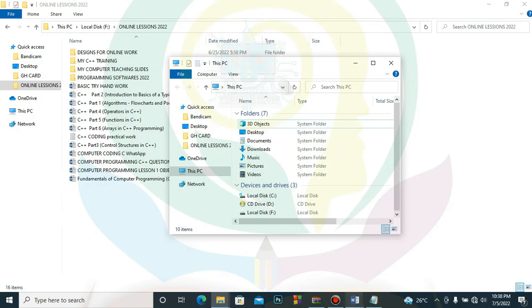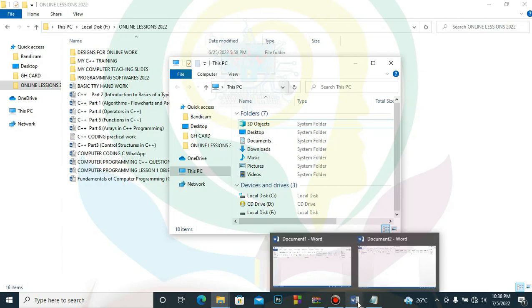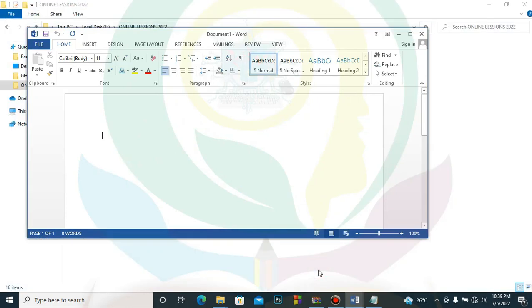The same thing applies to these applications. See that Word, as soon as I put the mouse pointer on it, it displays the number of Word applications that are open down. So you just go straight to the one you want to deal with. When you click on it, it will open it for you. That is how it works.